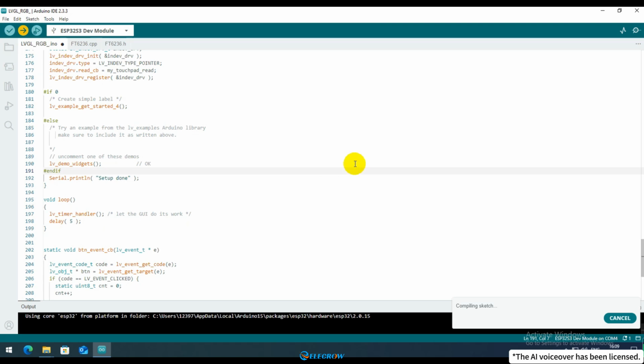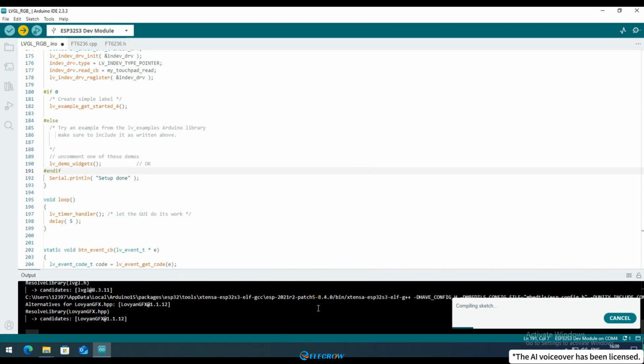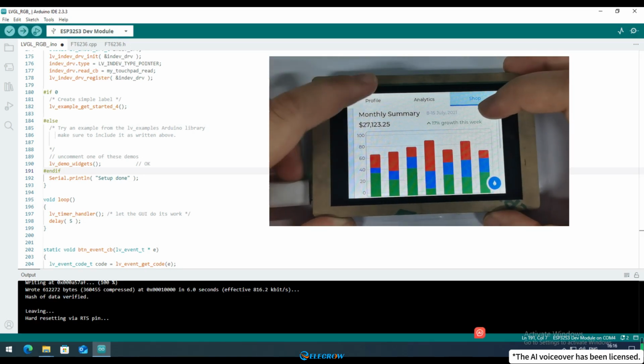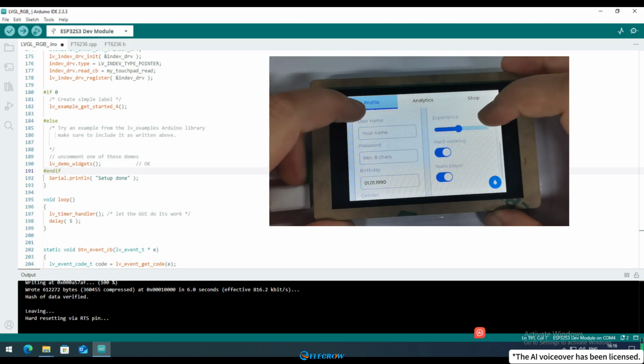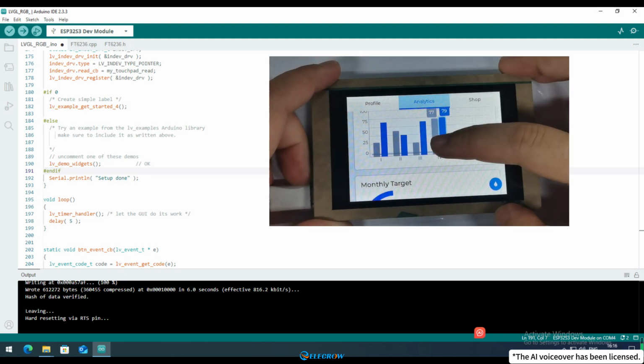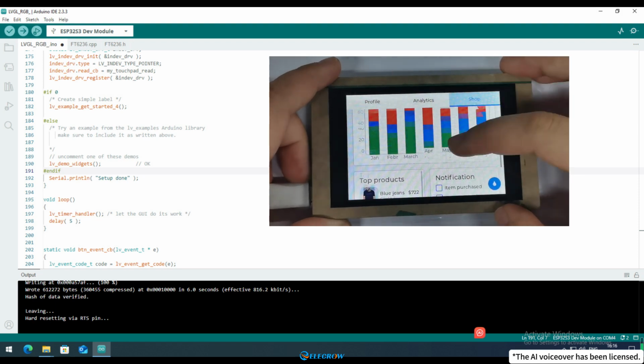Since the upload process can also be lengthy, I'll speed up this part of the video. Once the code upload is complete, you'll see this interface on your screen. This demo features various widgets that you can interact with. Alright, that's it for the demonstration of ESP32 RGB screen.